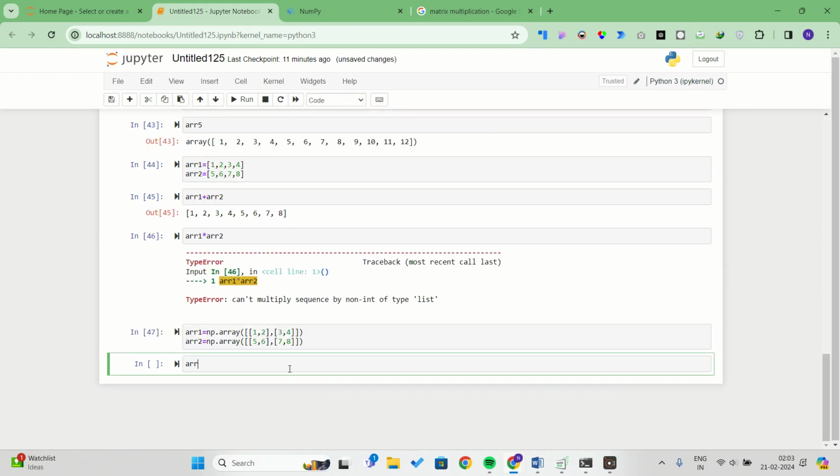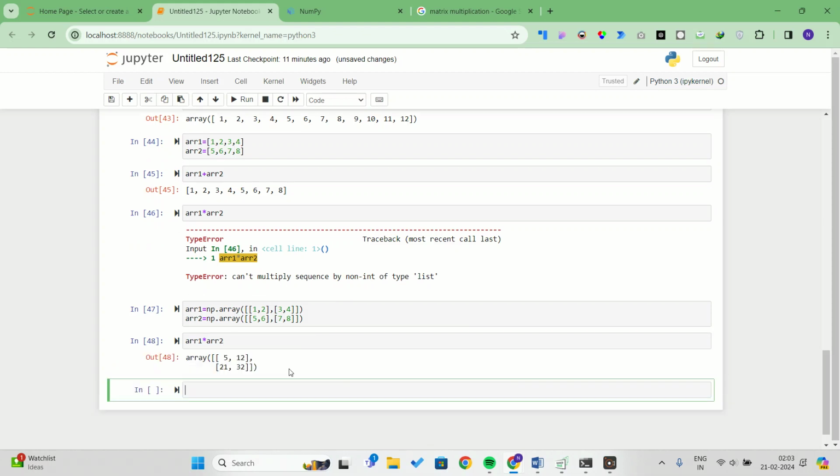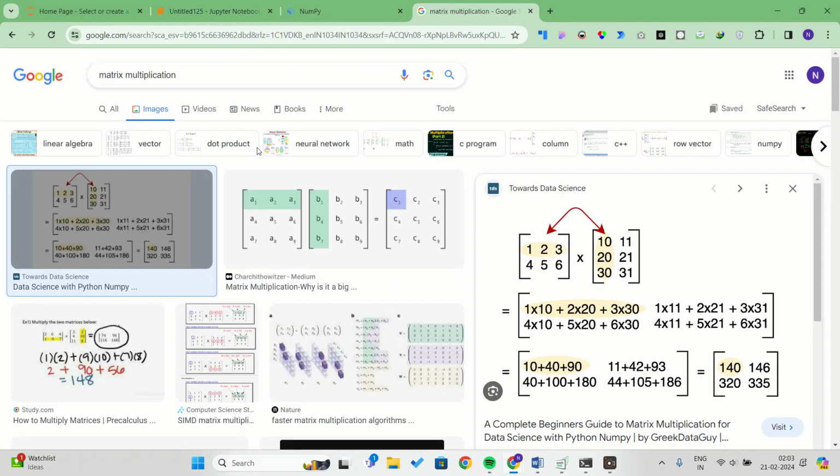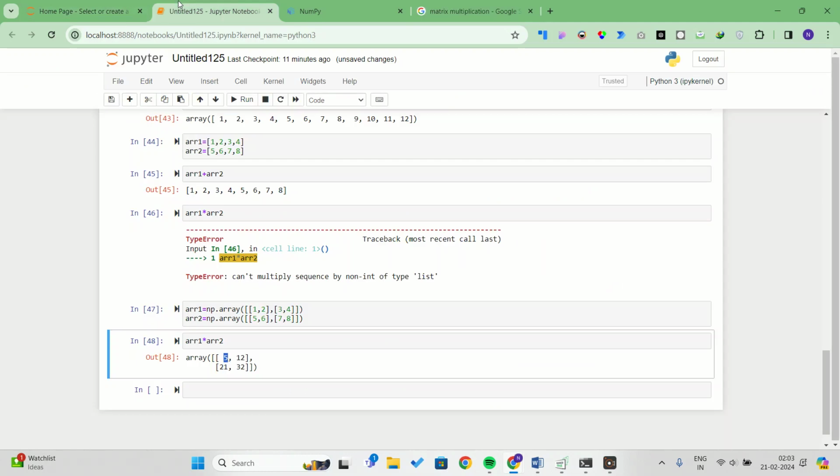Now if we try, you are going to get a product, but this is wrong. This is not how matrix multiplication works. If you look at it, it's not going through this method, row by column. What this is doing is just multiplying the positions. For example, it's multiplying 5 into 1, giving you 5, and then 6 into 2, giving you 12, 7 into 3, 21. So this is wrong.